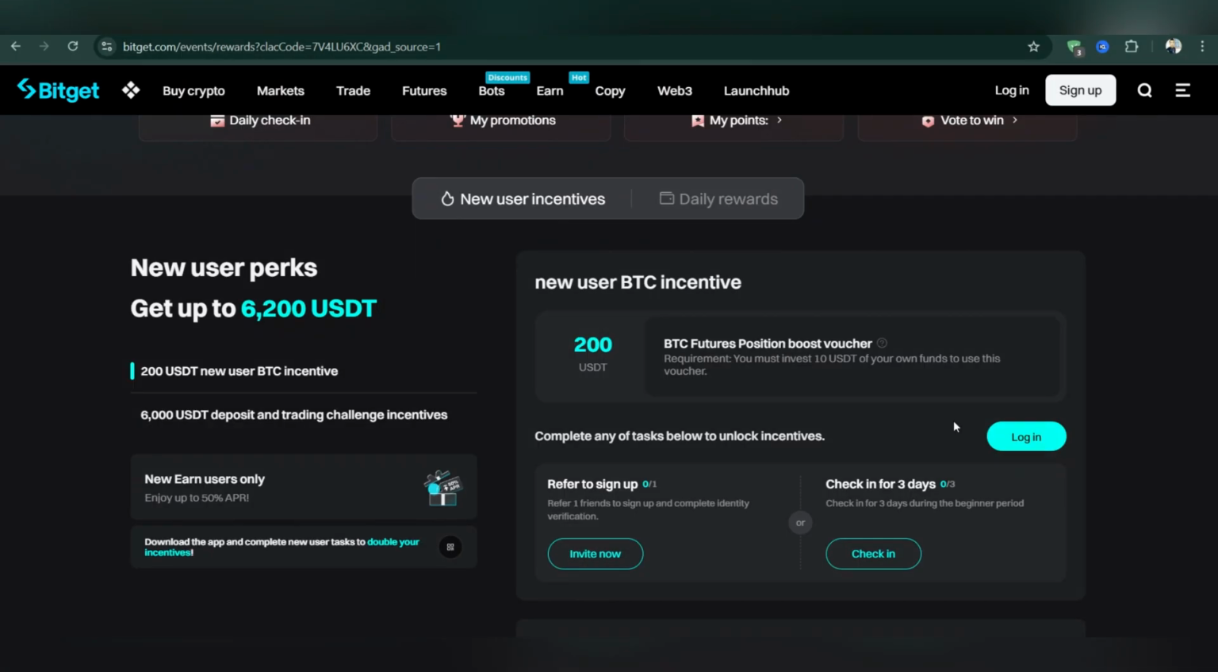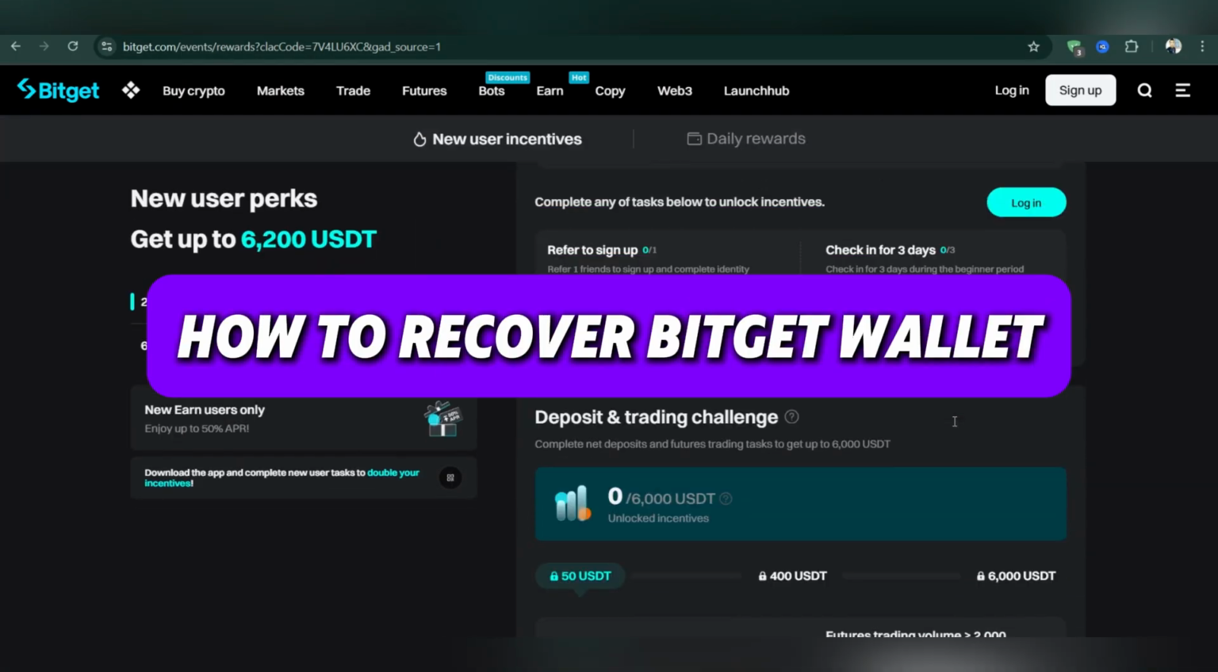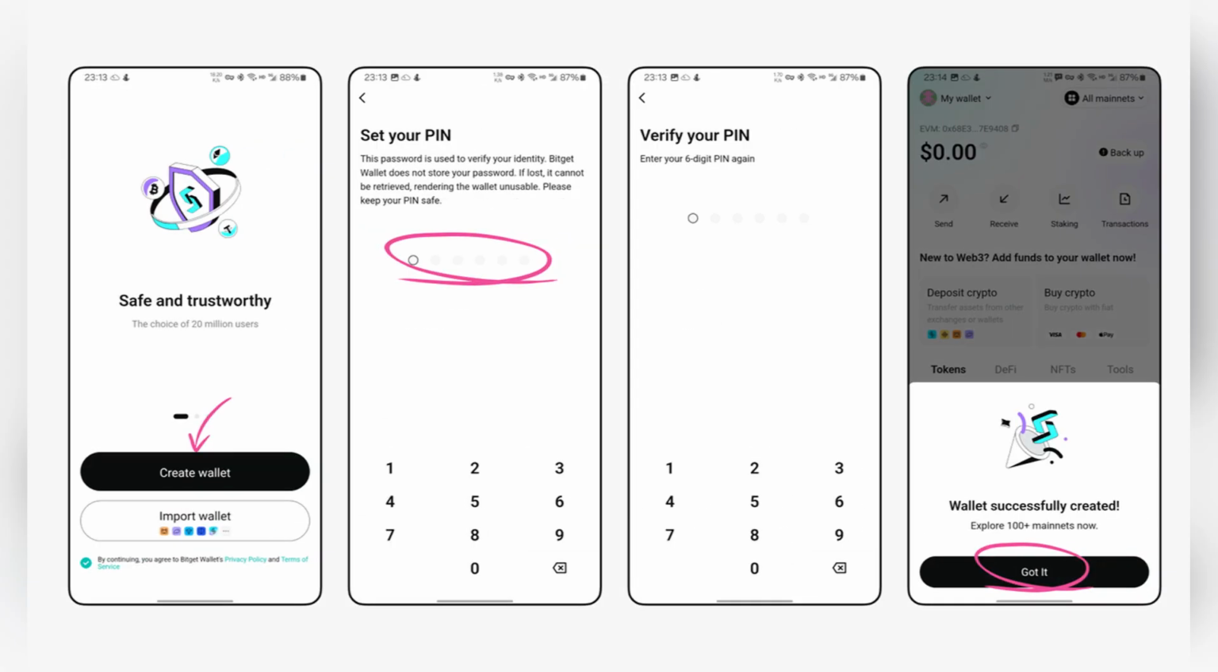Hello everyone. Today we're gonna see how to recover Bitget wallet. Firstly, download and install the Bitget wallet app. Then when creating a new wallet, you will be prompted to set a 6-digit PIN. Just remember it because this is the one you're gonna use to recover your account.